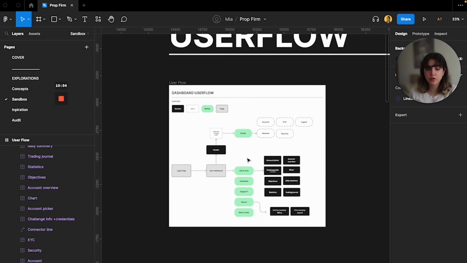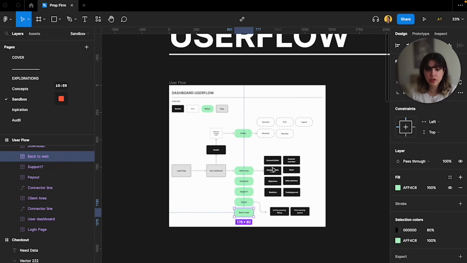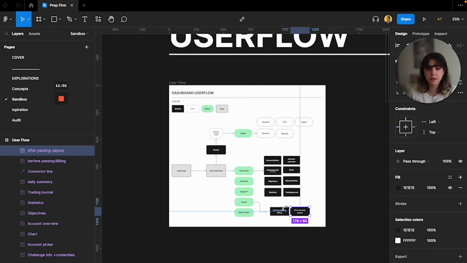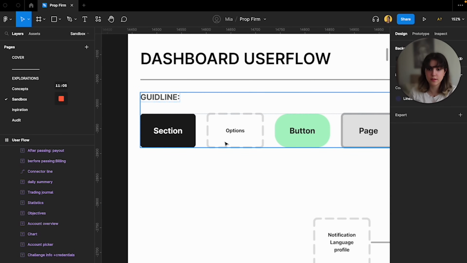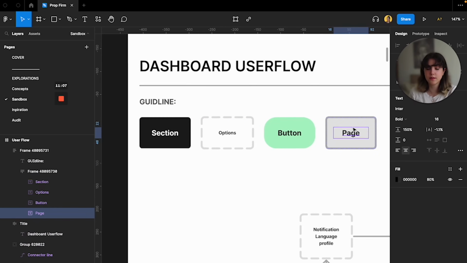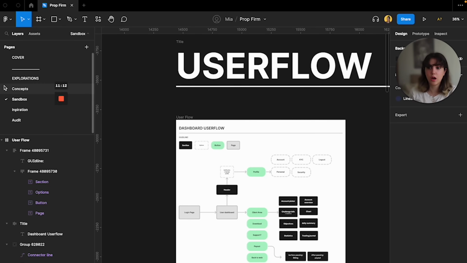So I created the user flow, with the pages, the buttons and actions, and then all of the different sections. And I actually gave them an idea of what everything is. This is the section, these are the options, these are the buttons, these are the pages. So when my clients would just look at this user flow, they would understand what's happening.